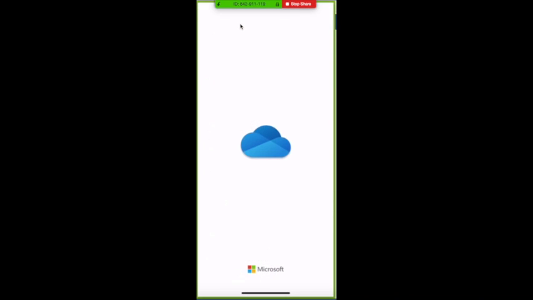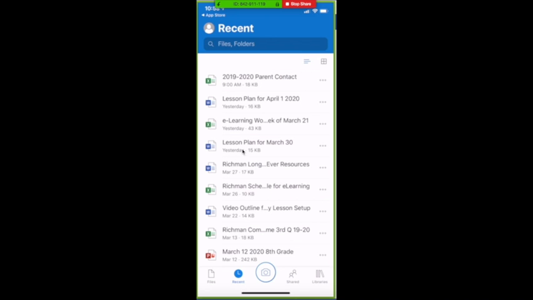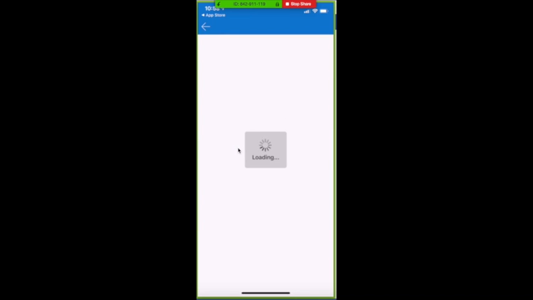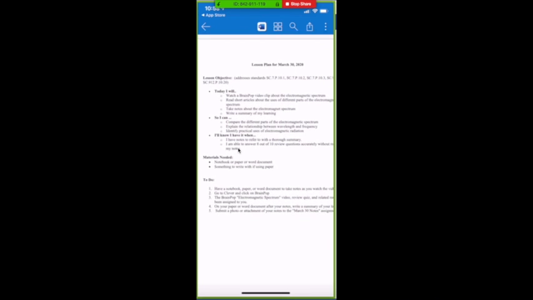I'm going to show you OneDrive now. In my OneDrive, I have every document that I've saved in my OneDrive on my computer. Notice that there's also a camera feature right there in the middle. I can take a picture of anything. I can scan anything and it will go directly to my OneDrive.